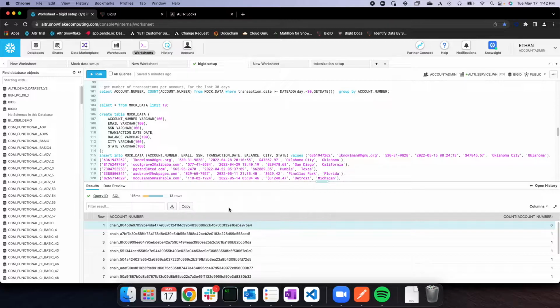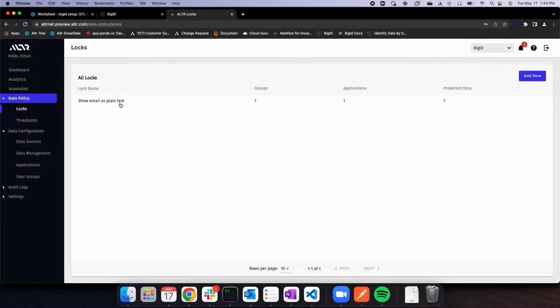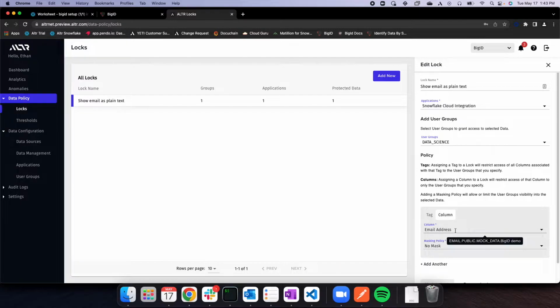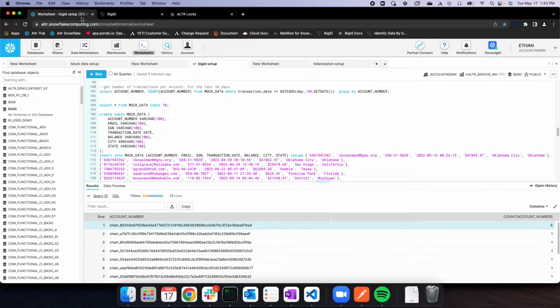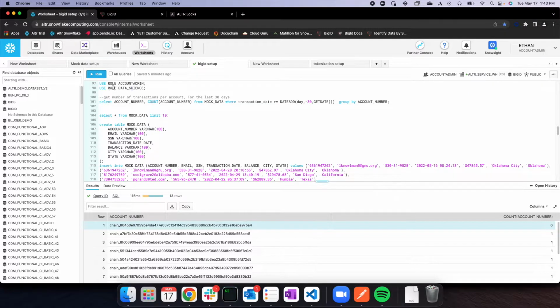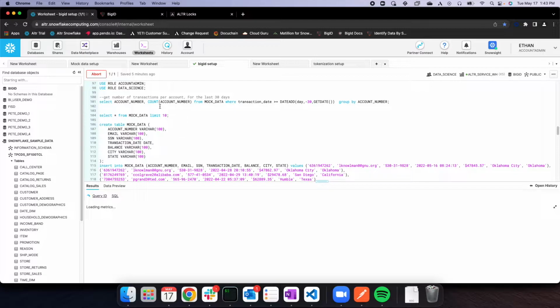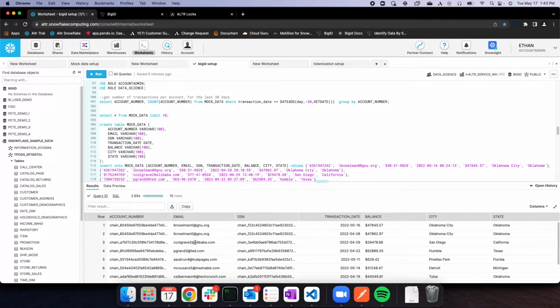But what if we need to have a role that can see the plain text data? We can add that role to a lock in ALTR. Any role that is added to a certain lock can see plain text data. So I've already made one here called show email as plain text. And we can see that this data science role will be able to see email addresses. It'll de-tokenize. So we can switch over to that data science role, and I'll show you that. So we're just going to select here. And so when we're account admin, we selected here and saw tokens in this email column. But now that we're this data science role, we see de-tokenized data, this plain text data.